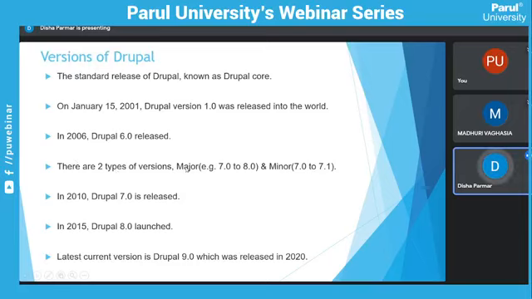There are two types of versions, major and minor. You can see the example also. Major is 7.0 to 8.0, which is a major version difference, and minor is 7.0 to 7.1 or 7.1.1 to 7.2.2. That is called a minor version difference. The major version number indicates compatibility, the minor version indicates new significant features, and the patch number indicates bug fixes and minor enhancements.